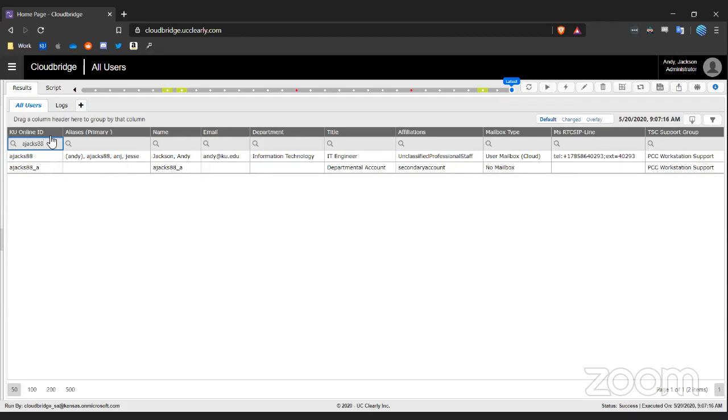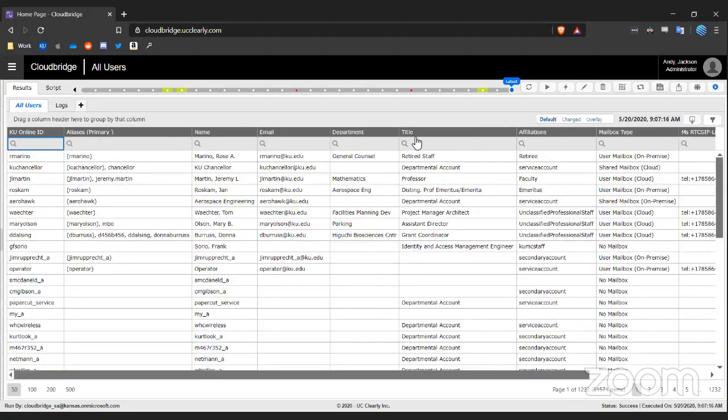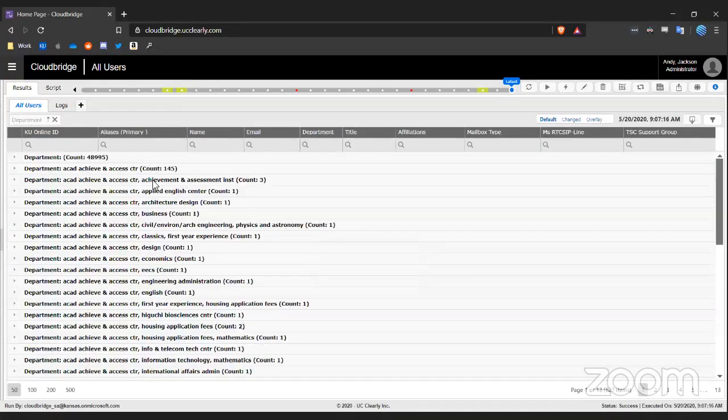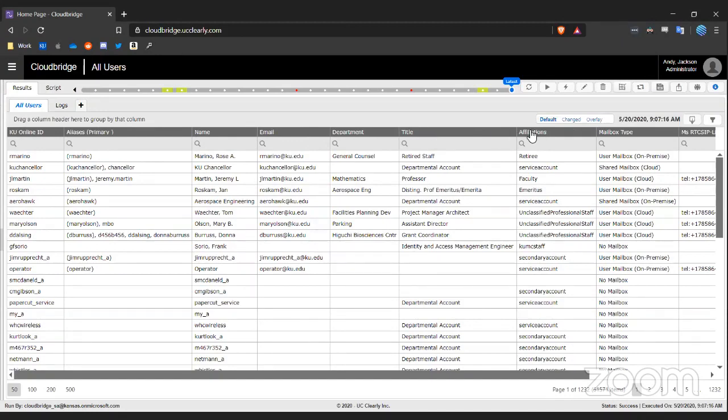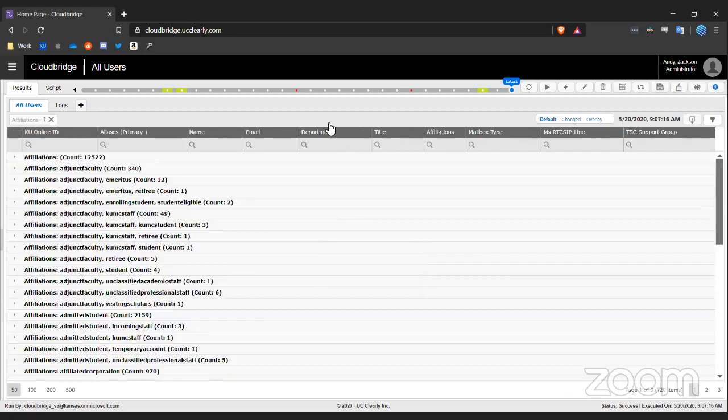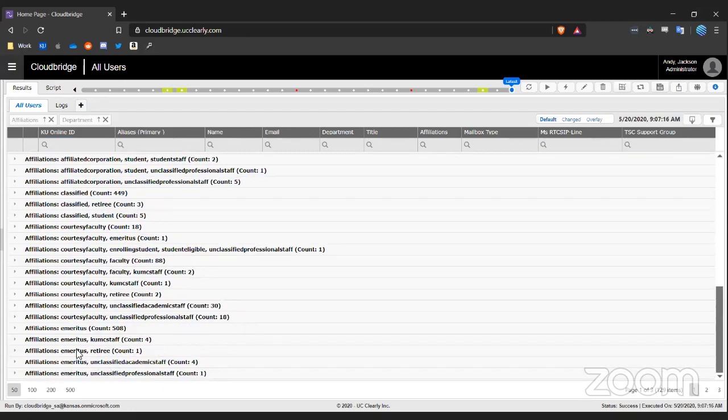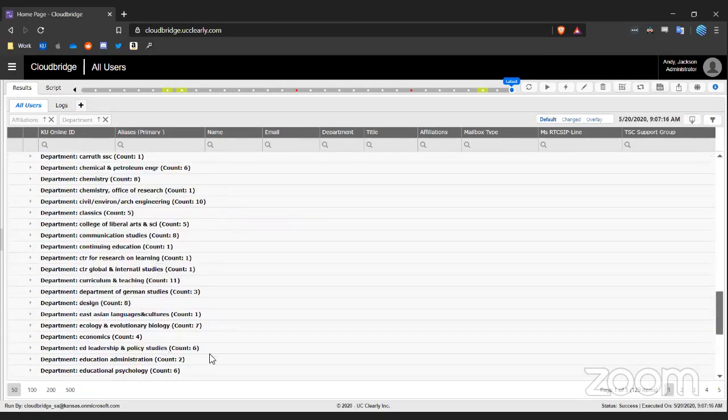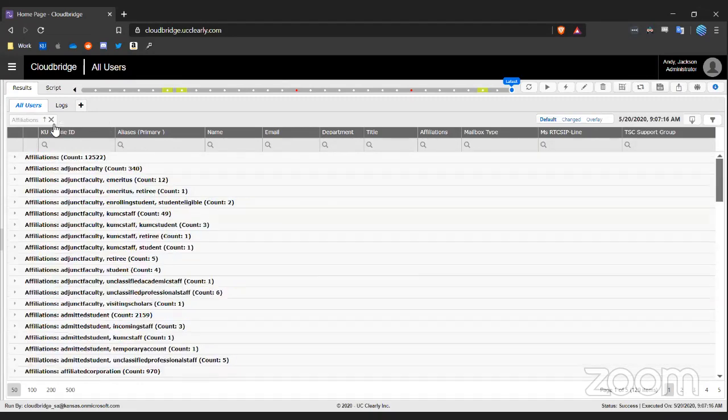And in here, let me show you, you can group this data. So if I wanted to say, show me the breakdown for all of these users by department, I can just take any of these column headers and drag it up into the row right above it. And then this groups everything by those departments. You can even group by multiple things. So if I wanted to say, show me everyone grouped by their affiliation, and then under that grouped by department, let's look for an example. We've got some emeritus staff, and if you expand that, you can see the department breakdown inside of there. And then you can easily undo those groupings.